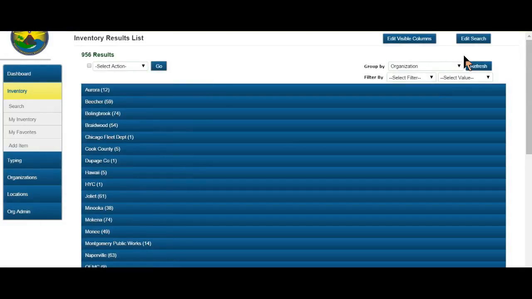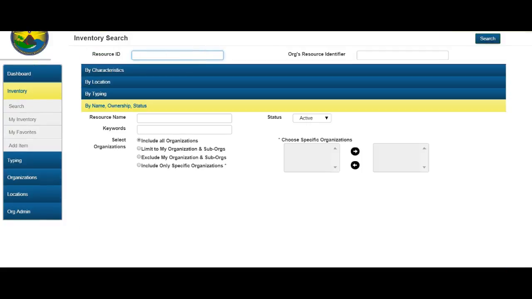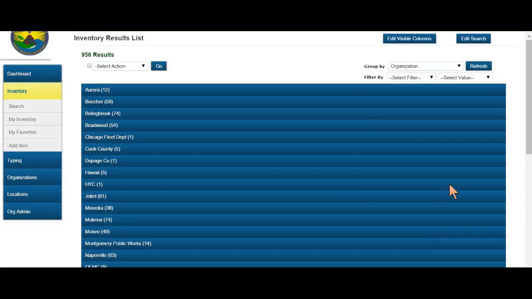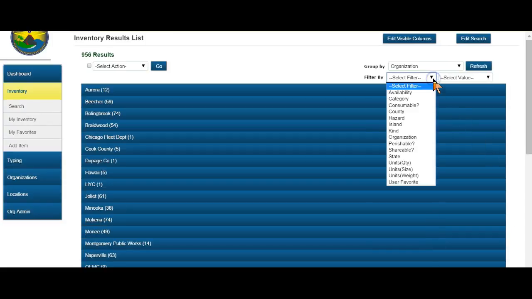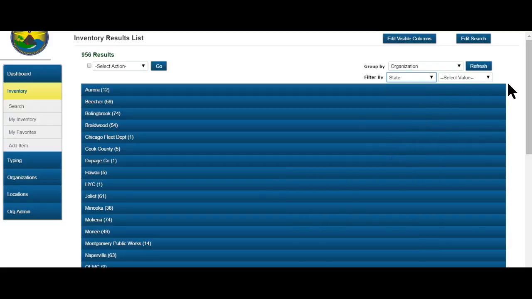I really don't want to see all of the organizations, just those in one particular state. I have two options. I can click the Edit Search button to return to the search screen and add the state criteria. This will be the primary method for most lists. My other option is to filter the list here. The direct filter is available only on inventory lists.